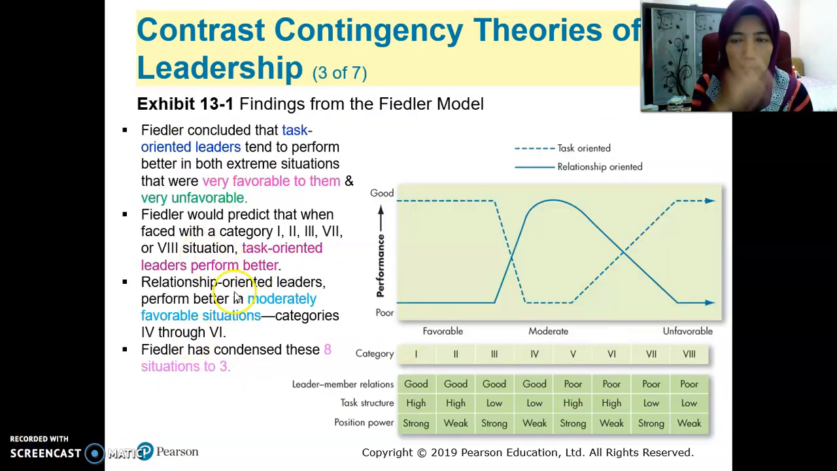Okay, so just continuing from where we left off, I just want to emphasize here. Based on Fiedler's model, which distinguishes between task-oriented and relationship-oriented leaders, task-oriented leaders are more effective in two extreme conditions. That means in favorable conditions and in unfavorable conditions.